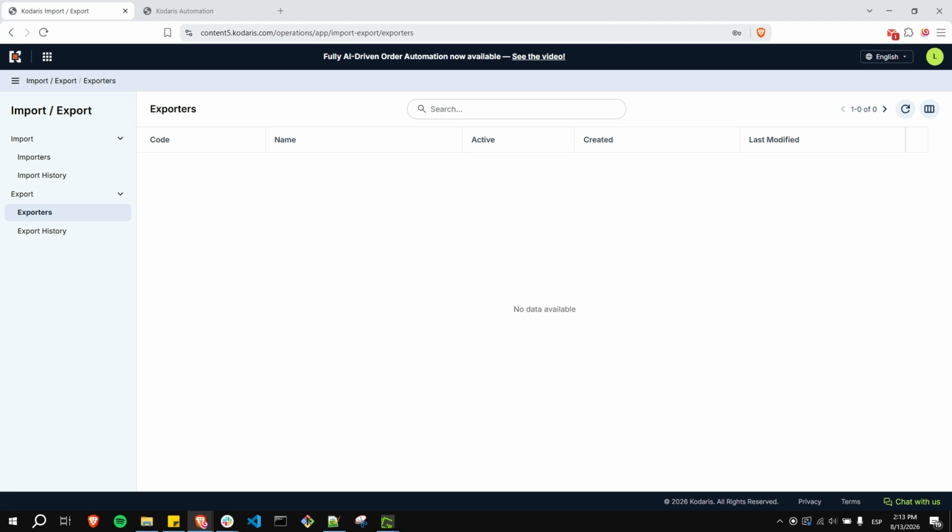Hello everyone! In this video I will show you how to create an exporter, run it, and download the resulting file using the Export app in Codaris. Let's start with creating an exporter.